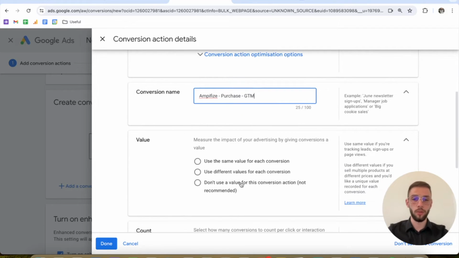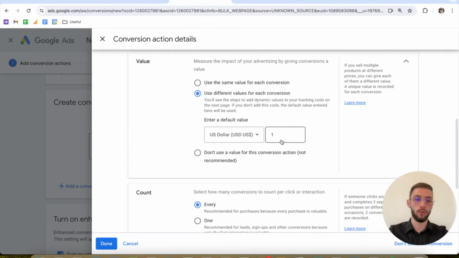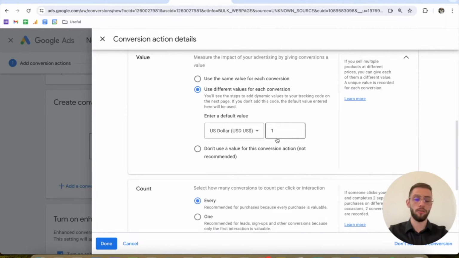This one is really important because when you measure conversion tracking for e-commerce stores, you need to select use different values for each conversion. This way you can track your conversion value. Otherwise, if you select use the same value for each conversion, it will be tracking like for lead generation the only one. So here it will be dynamic for the specific value of the purchases.